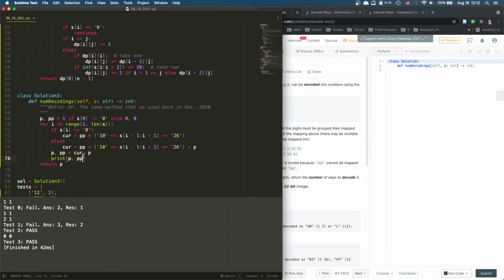Which is, actually it's not plus P. Hold on. PP is the total number of ways ahead of us. And P is the total number of ways, 1 ahead of us. PP is 2 ahead of us. And what we're going to do is we check the current one. If the current one is 0, right? Then we have to do 2.